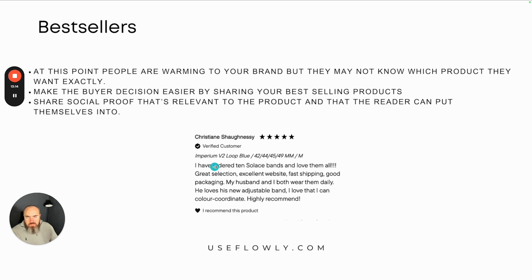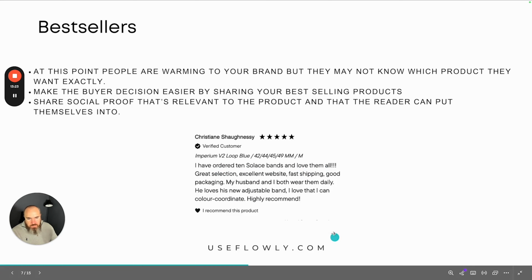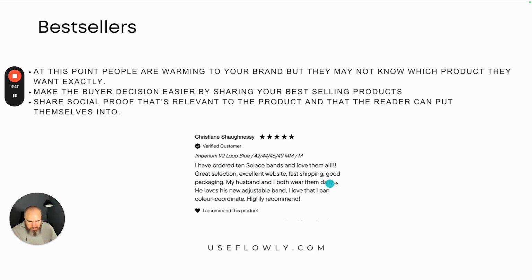If you find these for the relevant products, awesome. But you could condense this as well and make it a little bit shorter. "Love them all, great selection." And then the fact that my husband and I both wear them, that in itself, as a headline for the email, would be awesome.